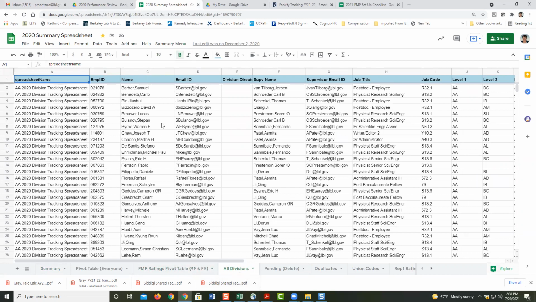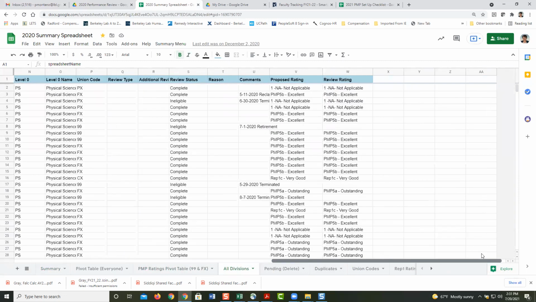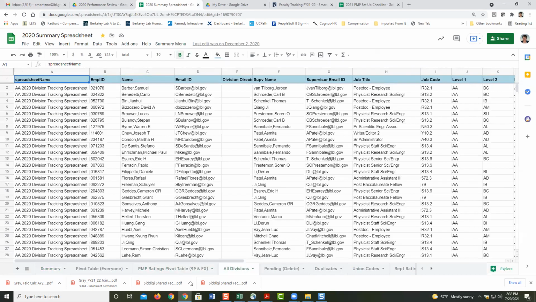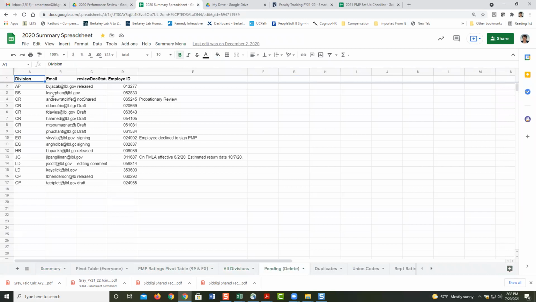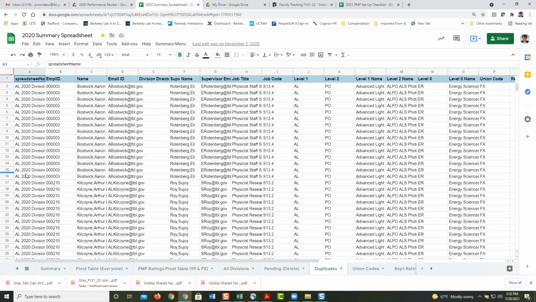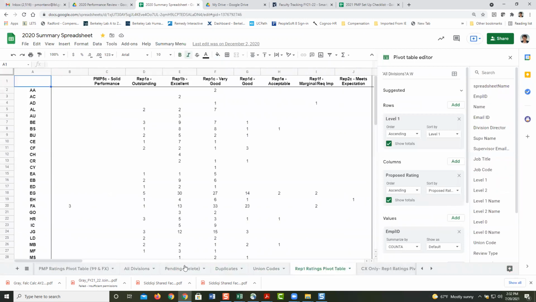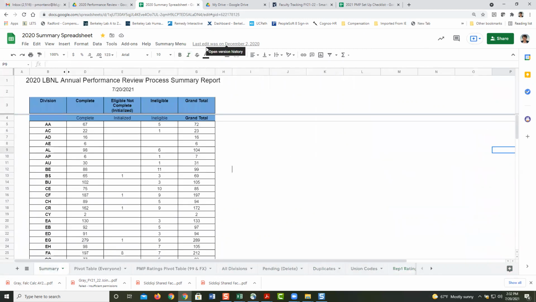Basically, all of those individual tracking sheets that I just showed you, all the information of each individual person is in this one tab, with the proposed rating, the final rating, and the status complete. Oh, this is another one that he made for duplicates. I'm not sure what went on there. This is really Luis's file, and he made it so that it can be updated.